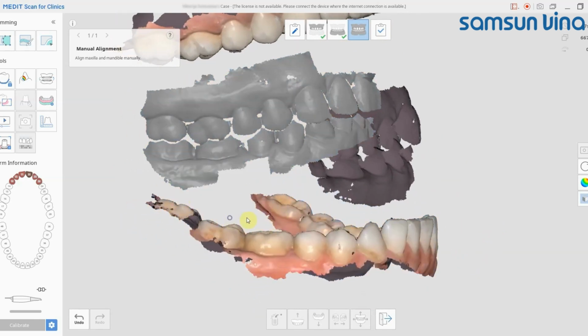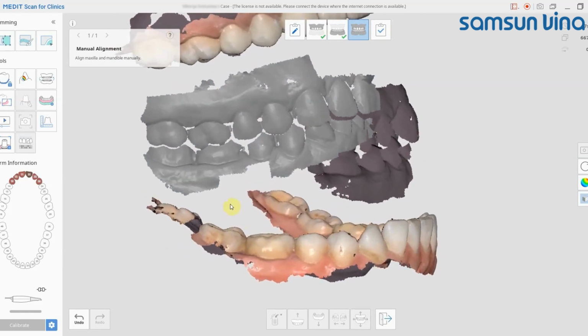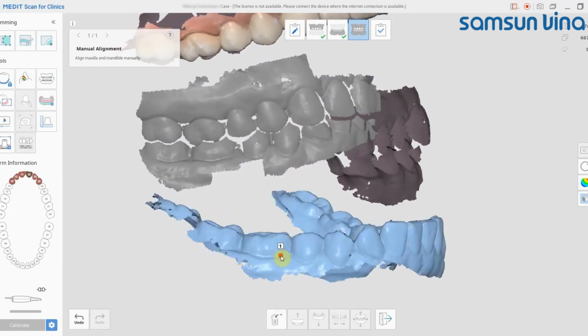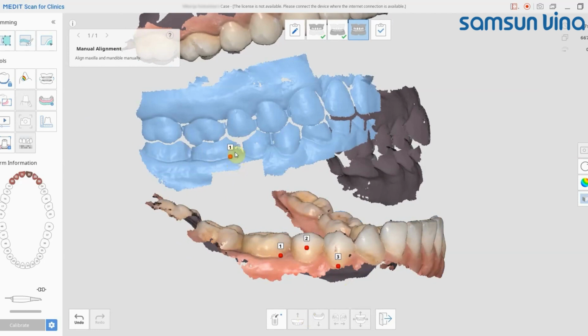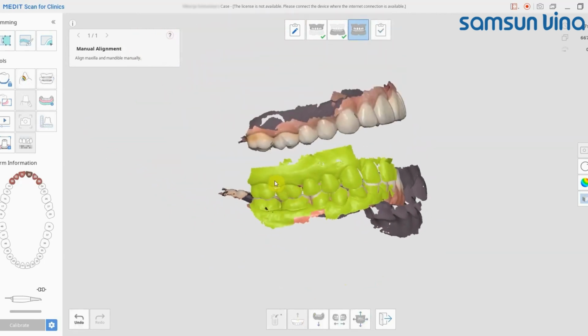So let's have a look. We'll put 1 point. Okay, we'll put a point here. We'll put a point in the middle of this tooth, and we'll put a point down here. Okay, so we're just going to click roughly in the same positions on the bite scan, and the computer will then work out exactly where it needs to be.